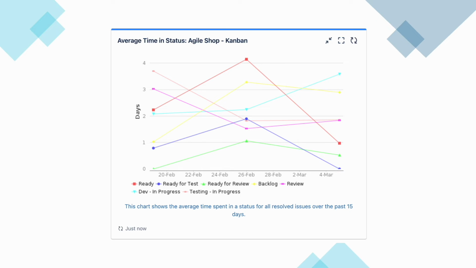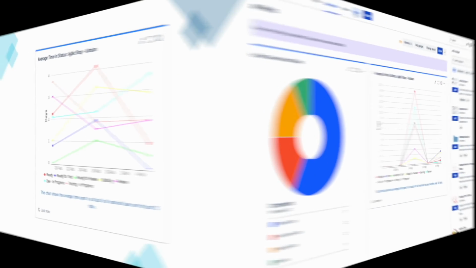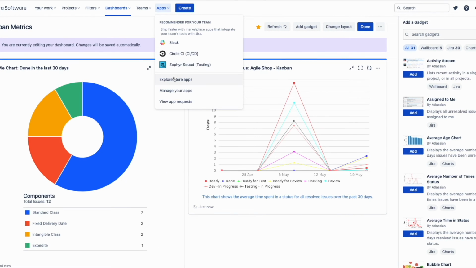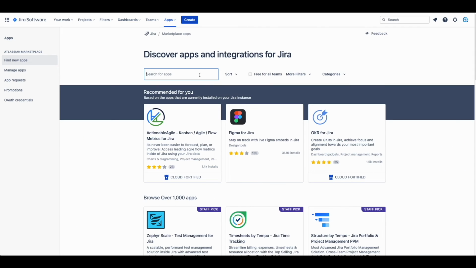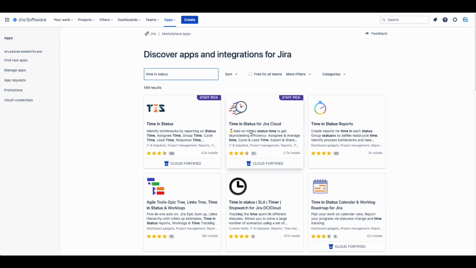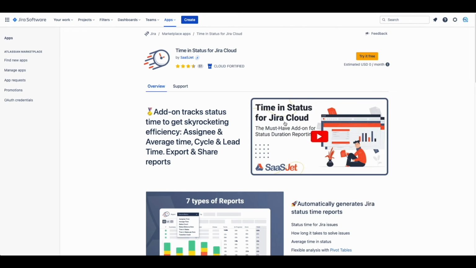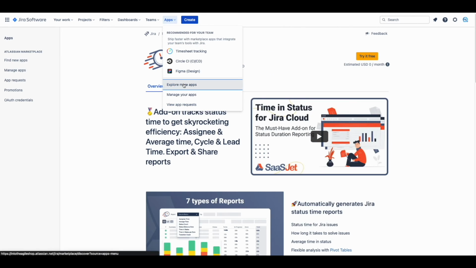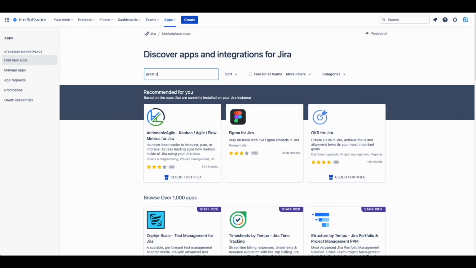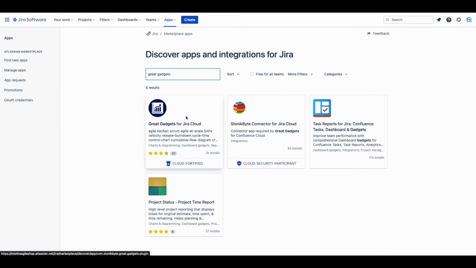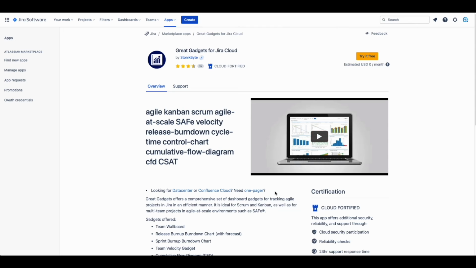As you see, the standard charts and dashboard in Jira are pretty basic. If you're looking for some better Kanban charts or dashboards, you will have to install an add-on from Jira Marketplace. You will have to go under Apps and explore more apps. Some of the popular ones are Time and Status for Jira Cloud, that allows more customization and additional insights for cycle time and lead time. Another good one is Great Gadgets for Jira Cloud. This one has both Scrum and Kanban charts.